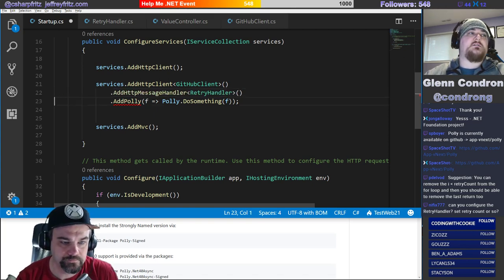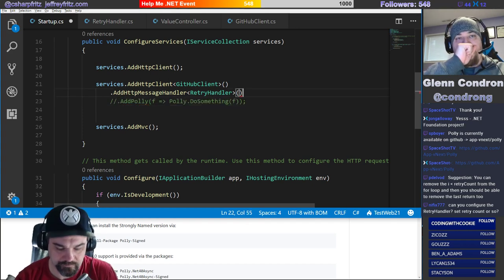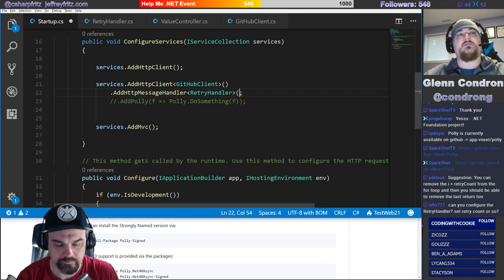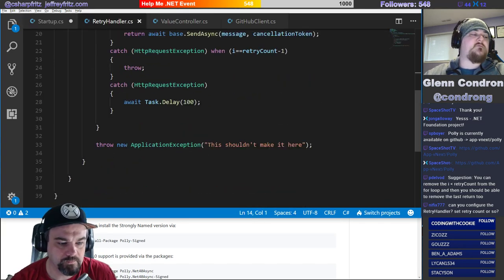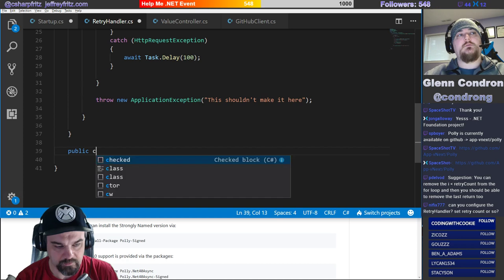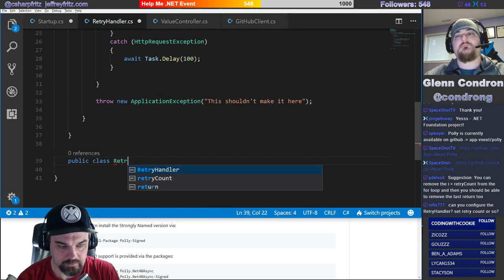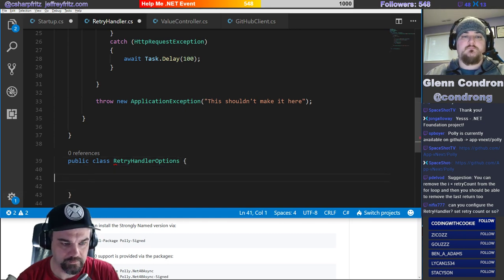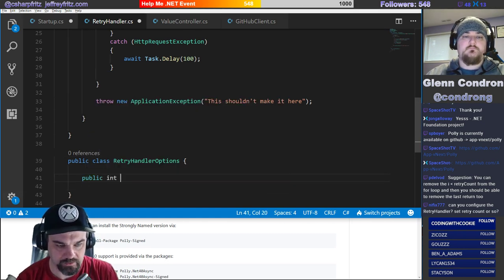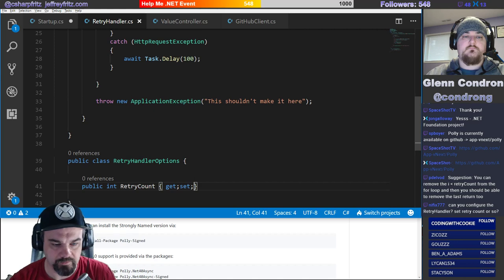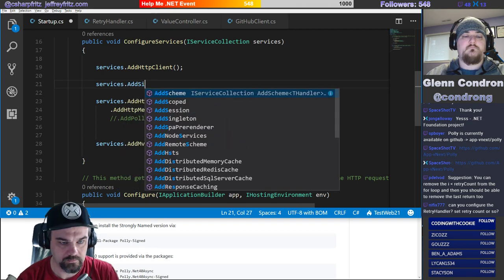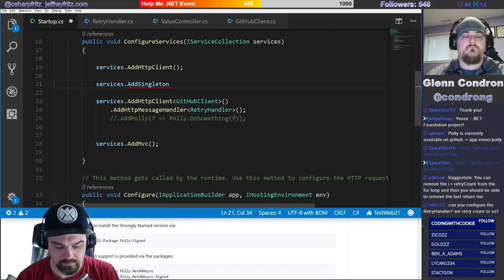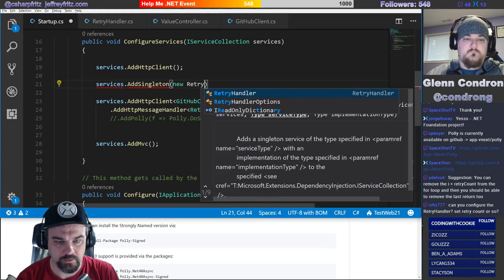The one thing I'm not sure about, what I suspect to be the case, is that you would be able to use options in your retry handler because we activated via DI, in which case you could probably use options in there, but I don't know the answer to that for sure. So we could define another class here, public class RetryHandlerOptions, and then public int RetryCount, pull that from somewhere. And if we register it, new RetryOptions. There we go.